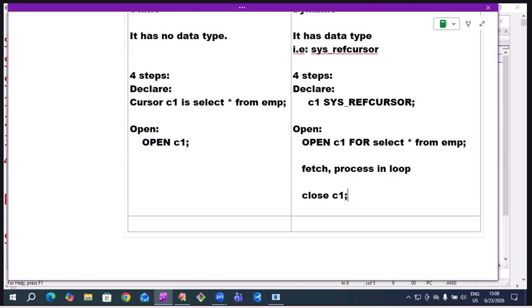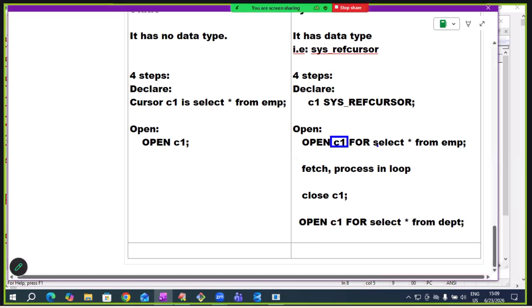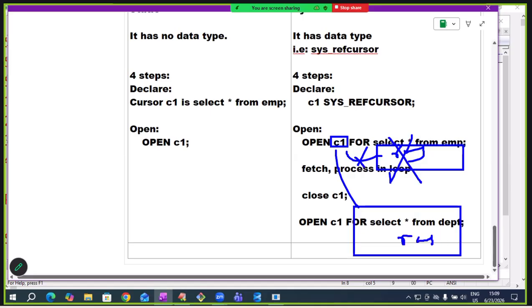Then close it. After closing it, again open the cursor for holding department table rows. Possibility is there like this. Here C1 is holding EMP table rows. After processing is done, now the same C1 is holding department table rows. Like this, the same cursor can be used for multiple select queries.